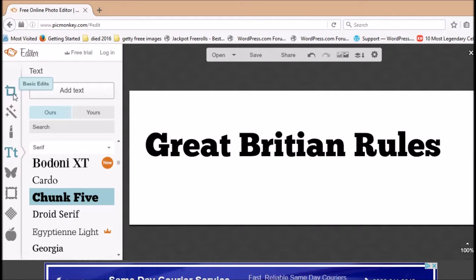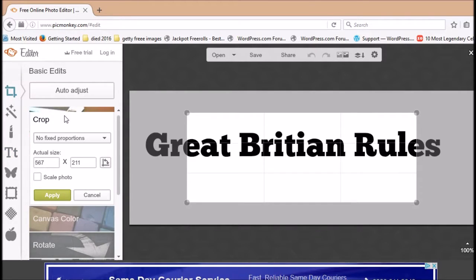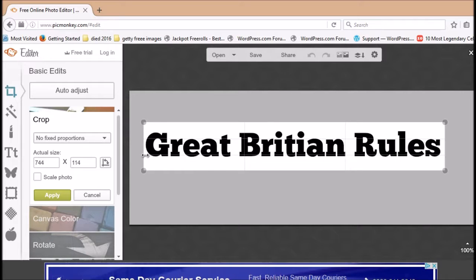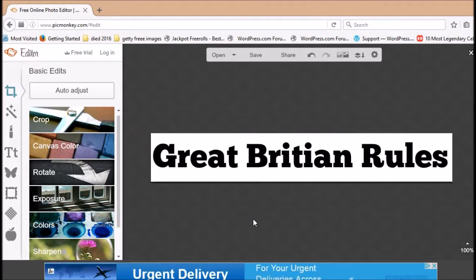Now you can either crop this now or you can crop it later, but I'll show you quickly how to crop it. So if you go to the crop tool over here, which is in the basic edits, click the crop tool, click crop, and just pull this box over and set it up in the dimensions that you would like it to be. Okay, here we go, and click apply, and there we have Great Britain rules.